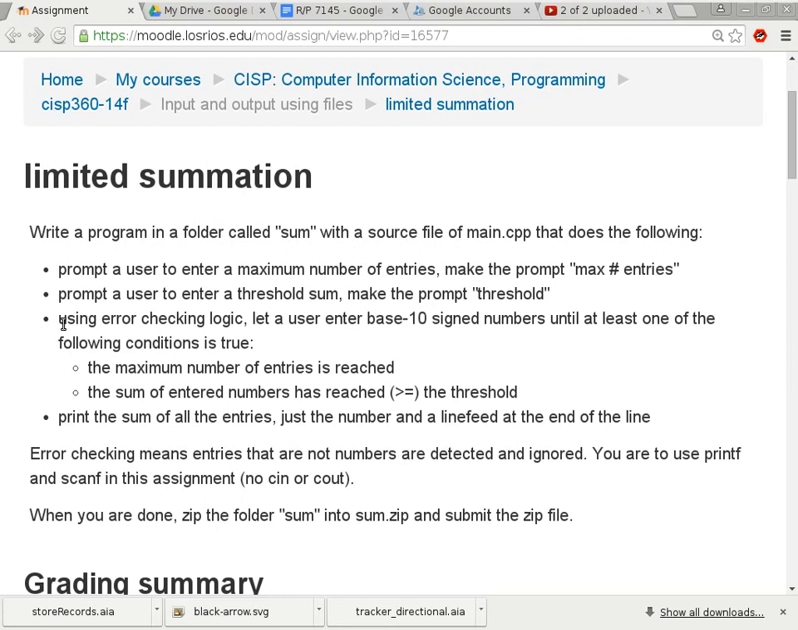And here's the rest of the program. So the rest of the program is going to use error checking logic. You basically let a user enter a base 10 signed number, which means it can be positive or negative, until at least one of the following conditions is true. Okay, they can both be true at the same time, but I'm looking for at least one of them to be true, and you have to keep doing this until one of these is true.